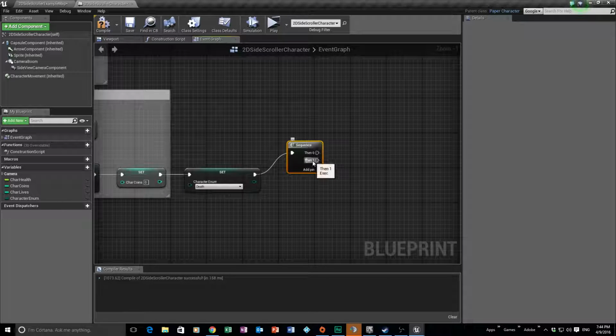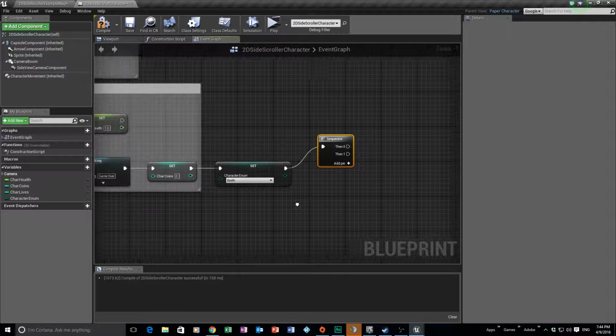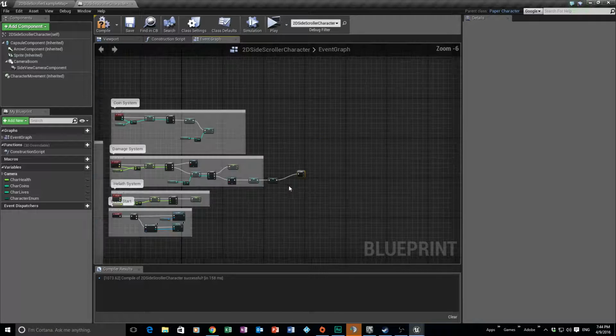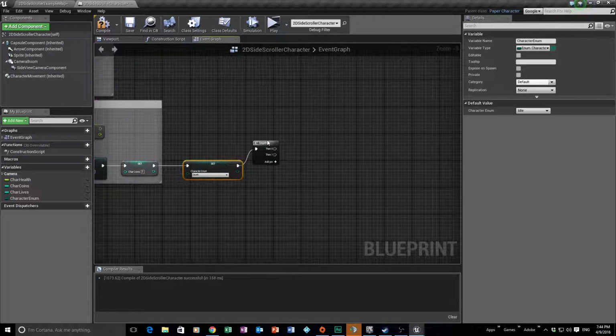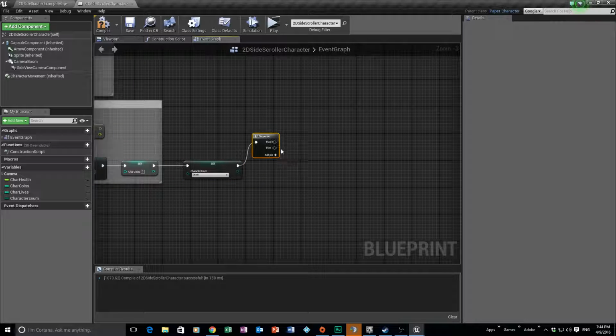Basically, what a sequence does is it allows us to fire off certain triggers. So it'll do this one, and then it'll do that one, and then we can add as many as we like for whatever we're doing. Imagine this is death, so we'll comment this in a minute for the death part.